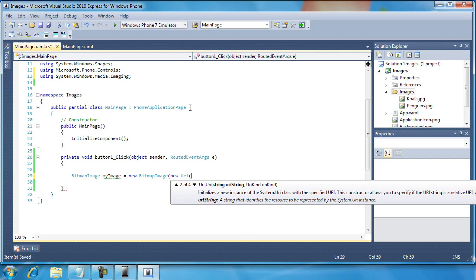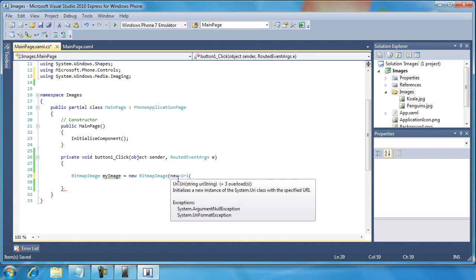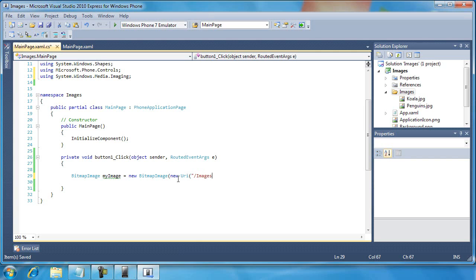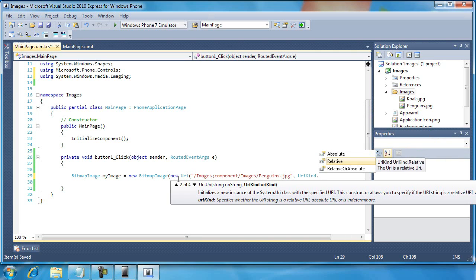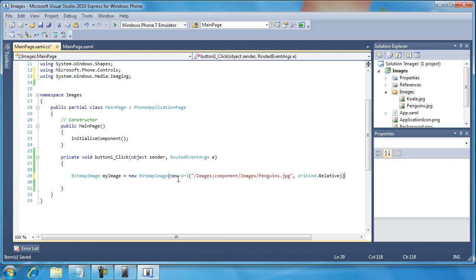So here's what I'm going to do. Let's go with images, Component images, penguins.jpg, and then I'm going to tell it the URI kind, and this is going to use an enumeration. Well, enumeration's kind of an advanced topic, but you can see an enumeration when you use your keyboard cursor, and it'll pop open the options for you, and you'll just select one, in this case relative.